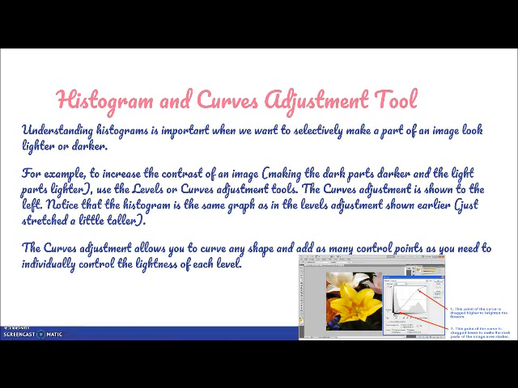Histogram and curves adjustment tools. Understanding histograms is important when you want to selectively make a part of an image look lighter or darker. For example, to increase the contrast of an image, making the darkest parts darker and the lightest parts lighter, use the levels or curves adjustment tools.